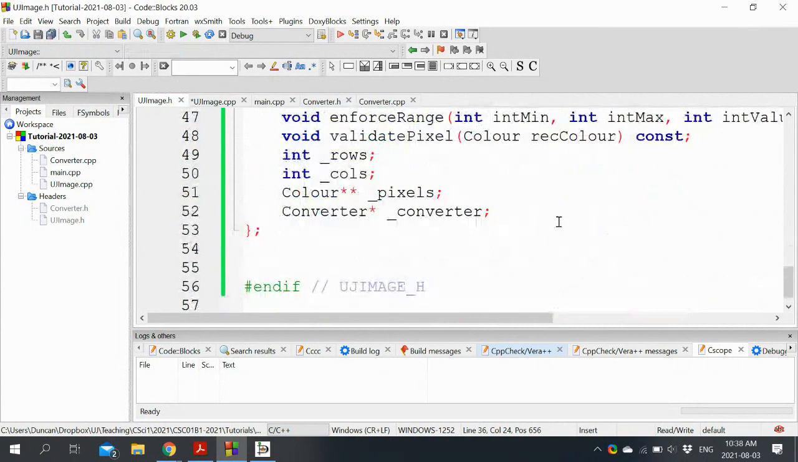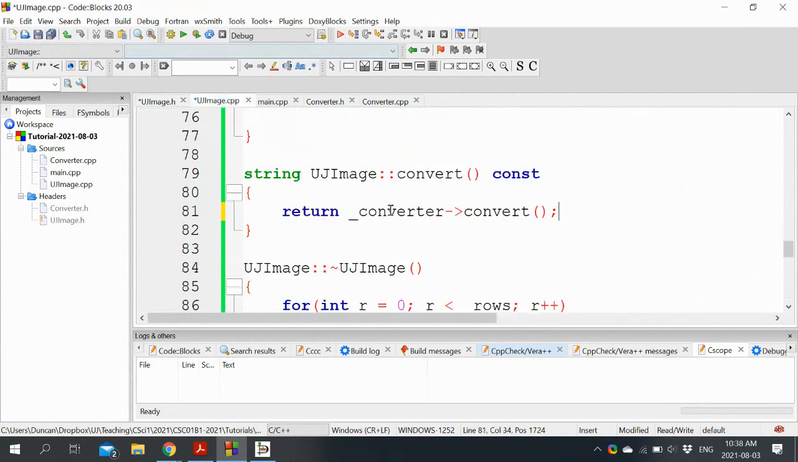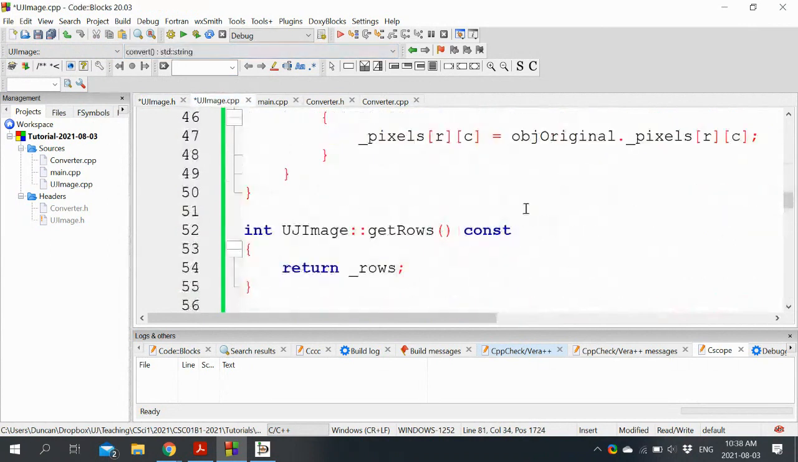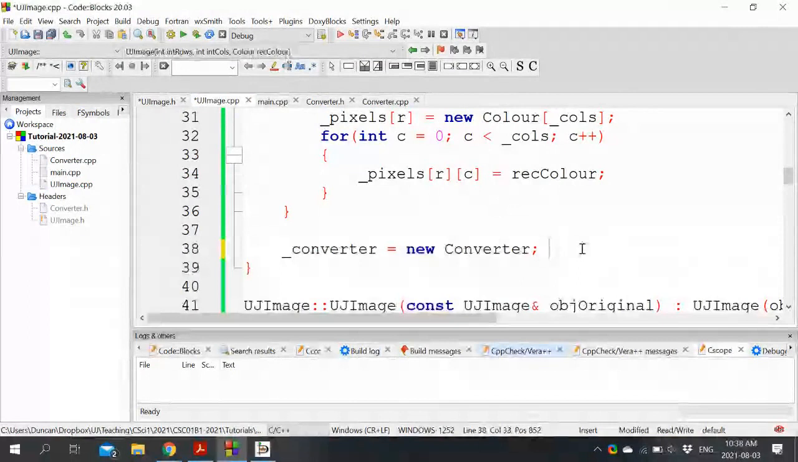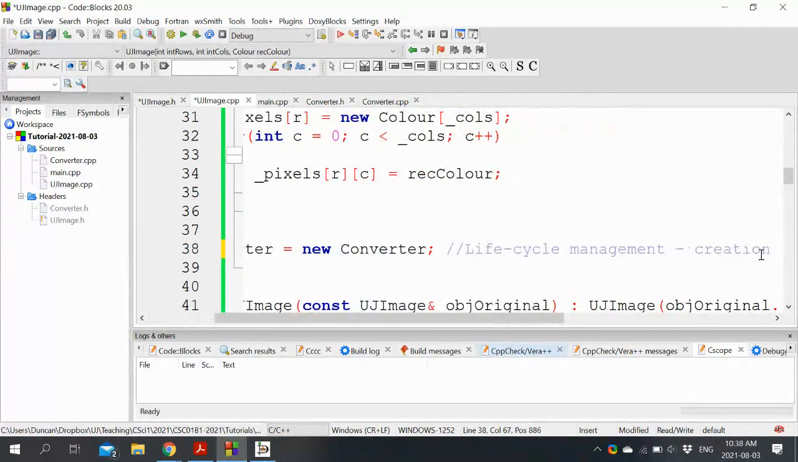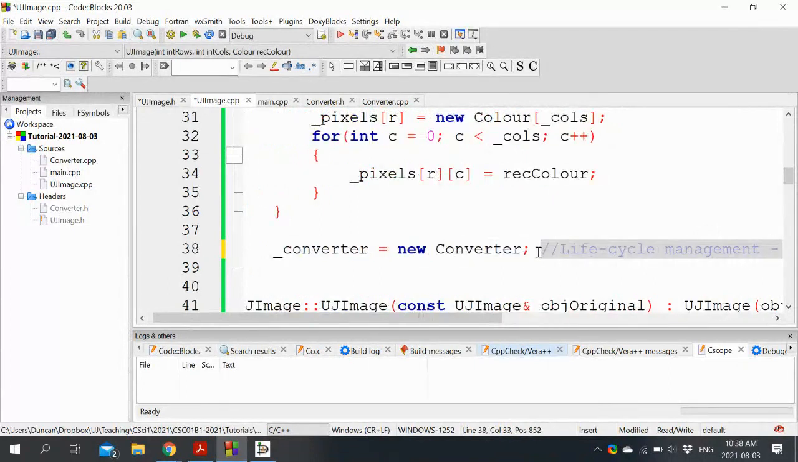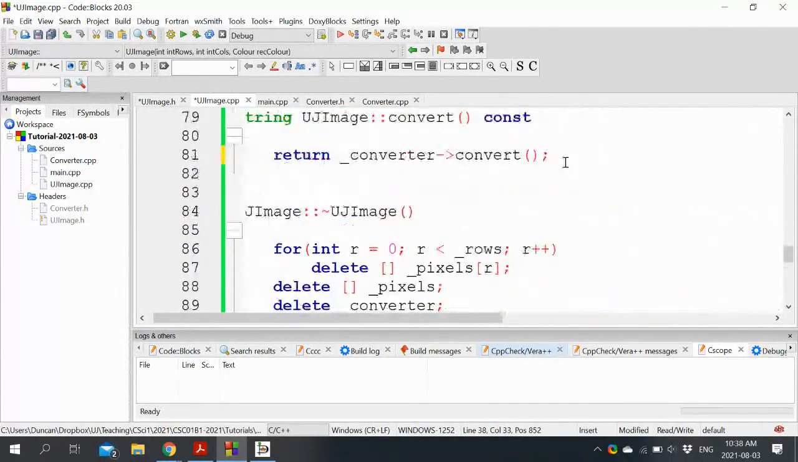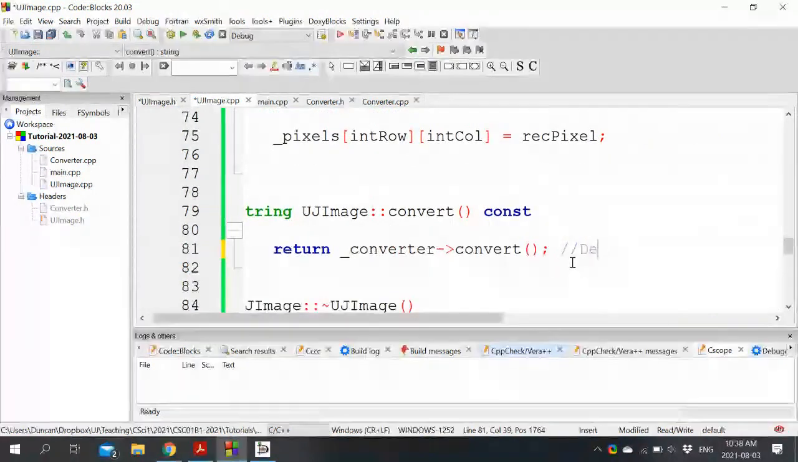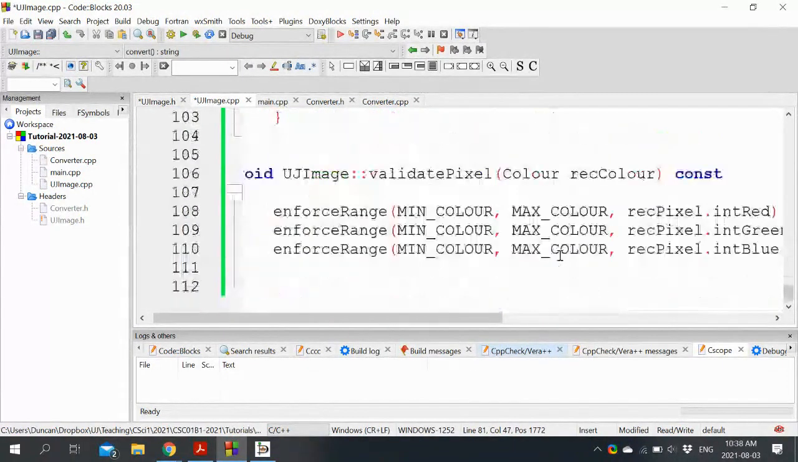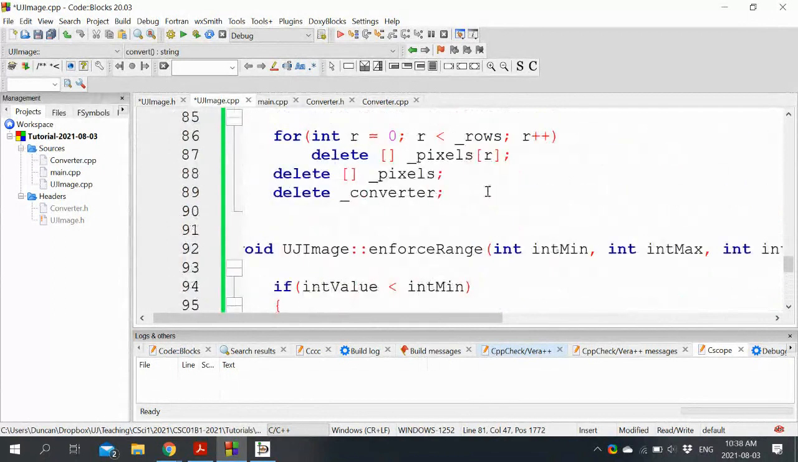So let me label things as we go on. This is composition. This is life cycle management, particularly for creation. And then over here, this is delegation. And this is lifecycle management, but on the destruction side.